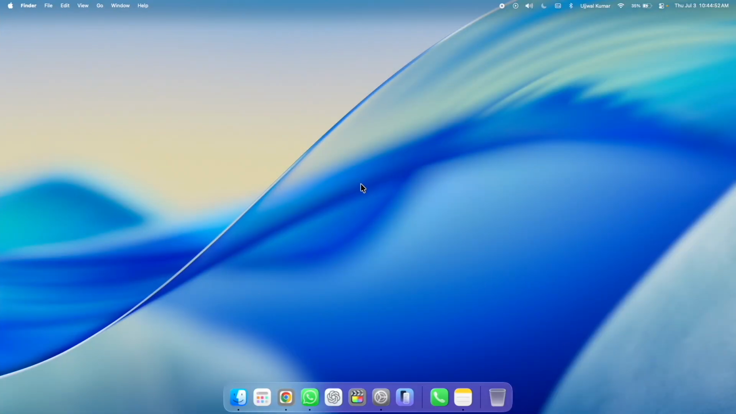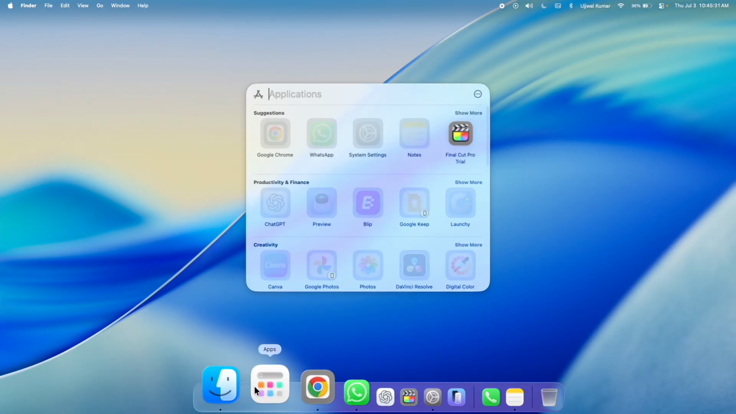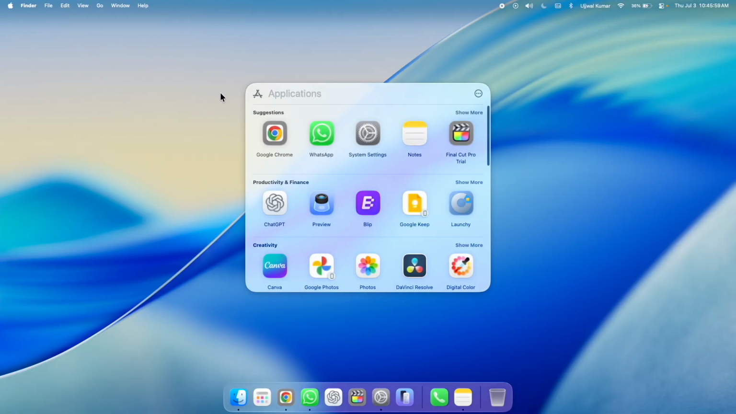Apple has launched their new macOS 26 Tahoe, and if you have updated to it, you might notice that it will replace Launchpad with apps. So now, if you want to get back the old Launchpad, then in this video, I'm going to show you how you can switch to Launchpad.